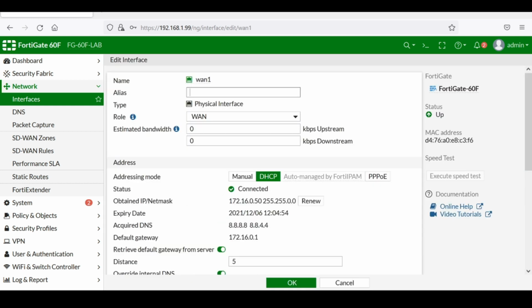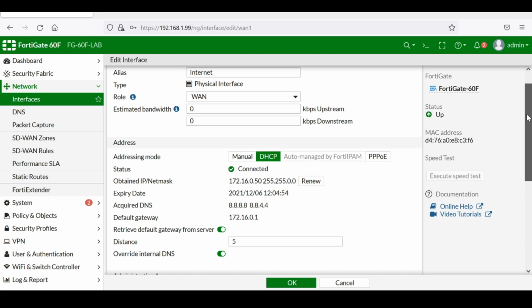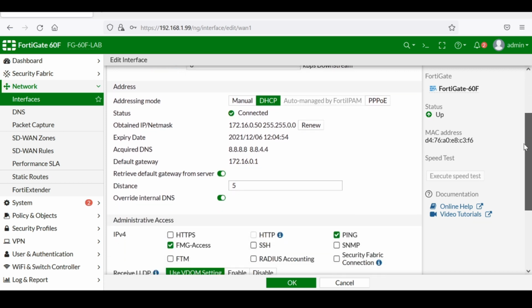Right, so we're going to go into 1-1, and I'm going to just set an alias of internet, since this is what my internet connection connects to. Under role, we could choose if you want a different role assigned to this port. I'm going to leave it as WAN, seeing that this would be our WAN interface. And if we know the upstream and downstream speeds we have, we could set that so it'd be able to aid us in terms of bandwidth consumption and stuff like that. However, I'm going to leave it as it is.